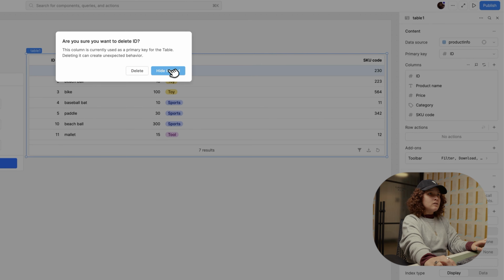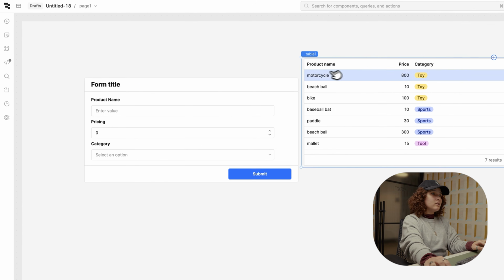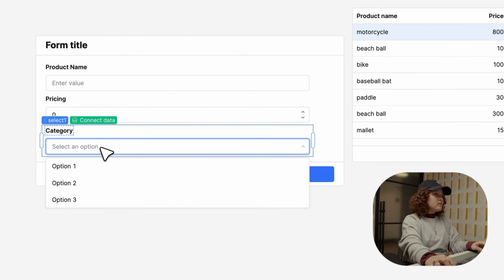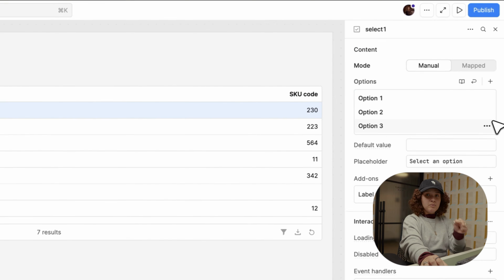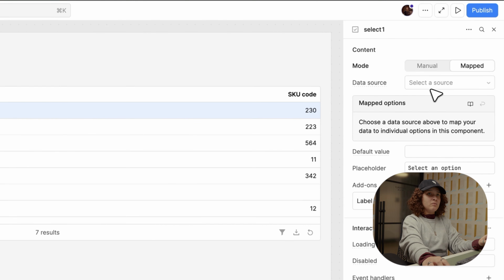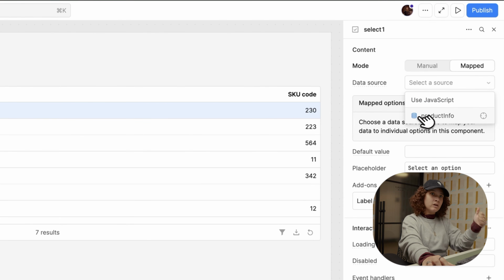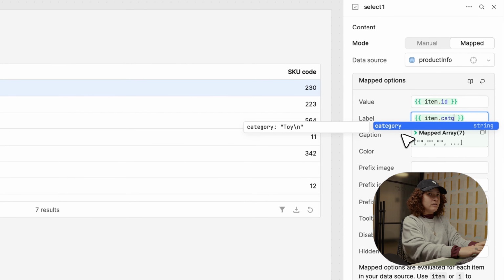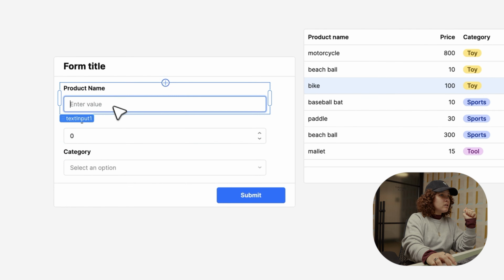There you go. I can hide it instead. There you go. Perfect. Okay. So what do we want to do? We want to make this category, the options that are provided, not be manual. We want to map them. How do we map them? Well, let's do it with the query that we just did, the product info. Perfect. Not product name. Let's do category. Awesome. So categories is working, pricing is working, and everything.